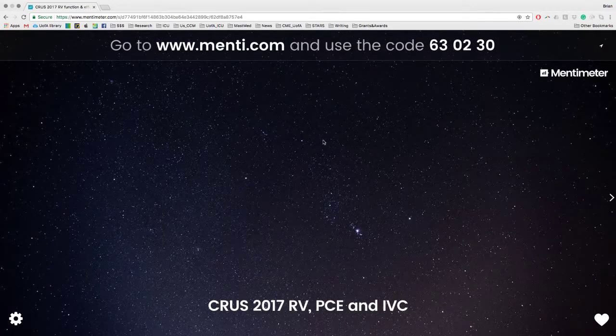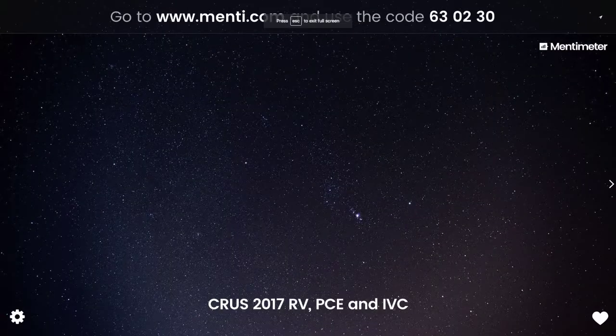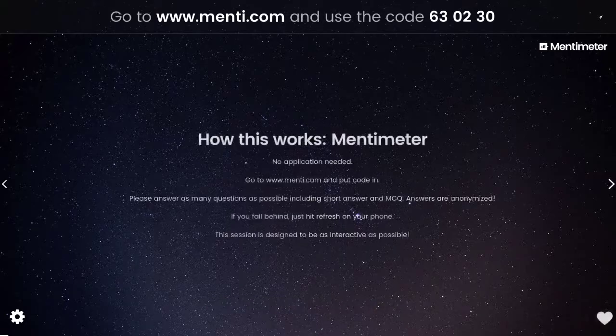You'll have this screen. If you press return, you'll go back to the main menu. If you press F, it will take you to full screen mode. You can advance with the arrow keys back and forth, or you can use the screen toggles shown here.